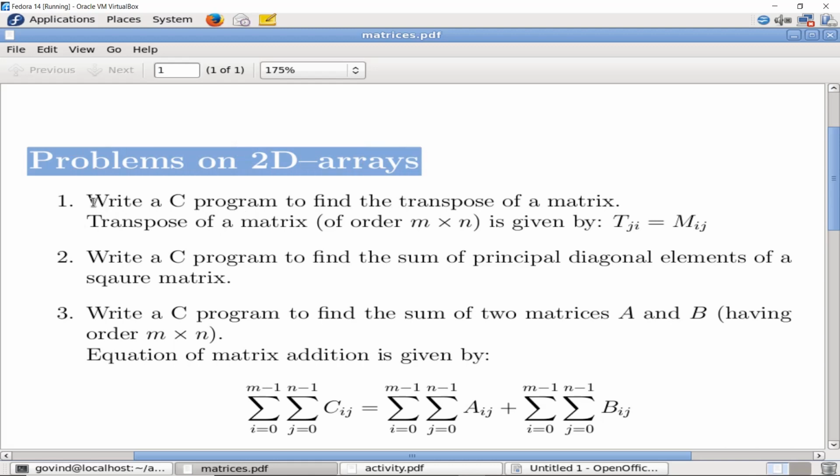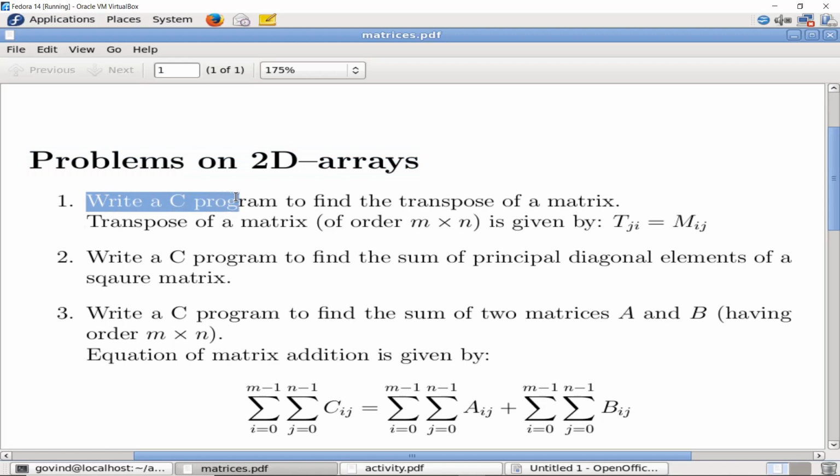The first program is: write a C program to find the transpose of a matrix. What do you mean by transpose of a matrix? It is given by: provided the matrix M is of the order i j, the transpose of the matrix will be j i. What do you mean by this?